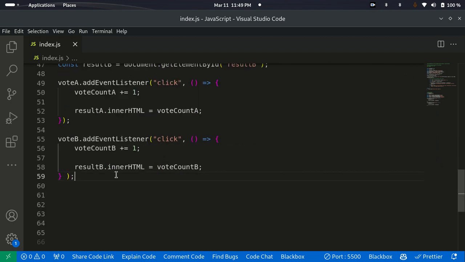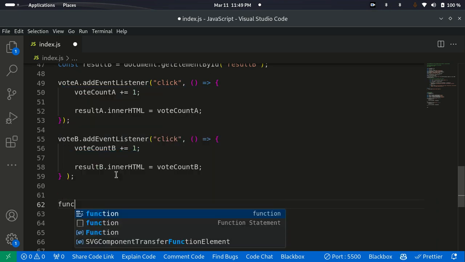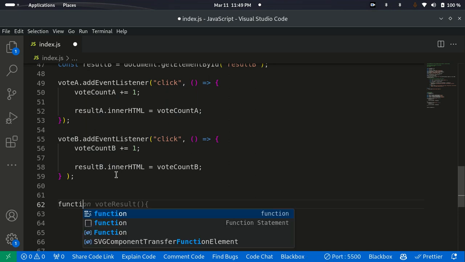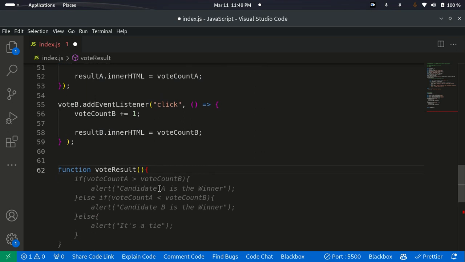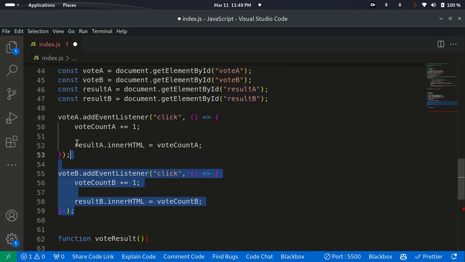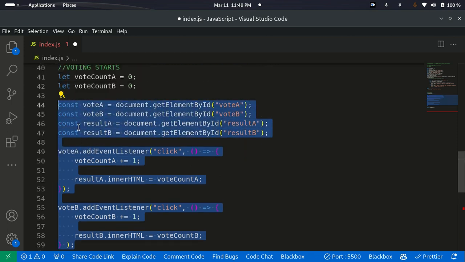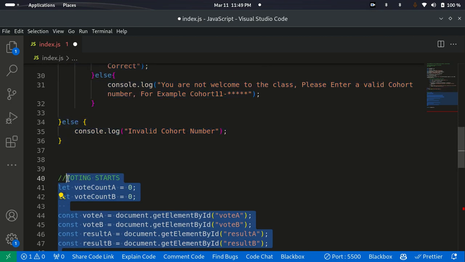Let me convert it to a function. I can call the function. Let me use the normal traditional function so that we don't get lost. Function voteResult, and the vote result is going to contain all of this. Vote starts.